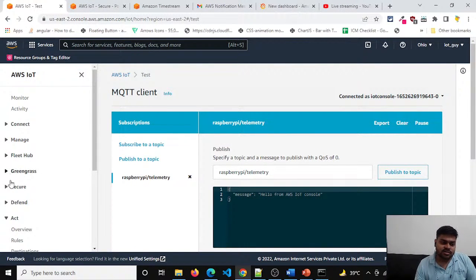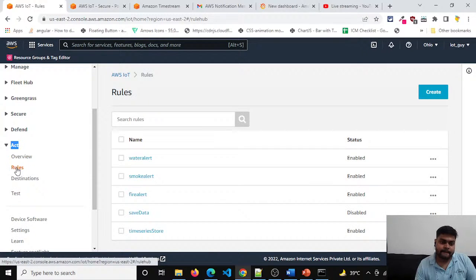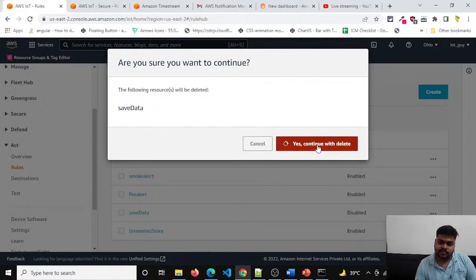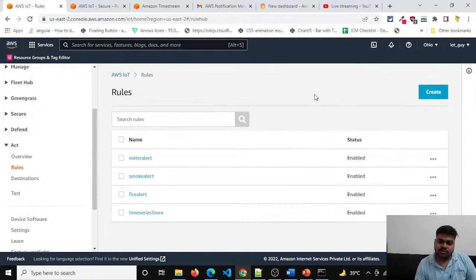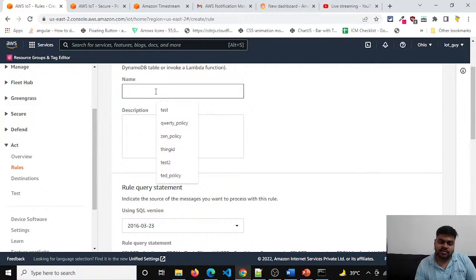Let's close these. In Act I have rules. I can see there are a few rules already there. There's one disabled rule, so let's delete it first. For creating a rule, you can simply click on create, for data ingestion into Timestream.